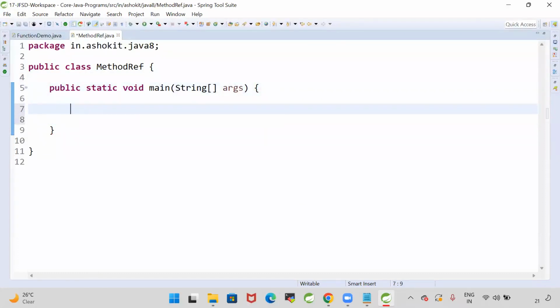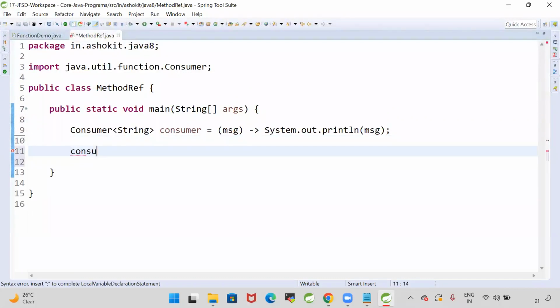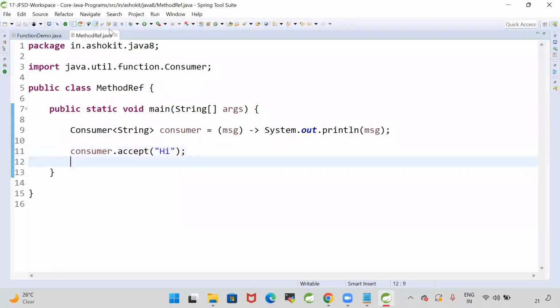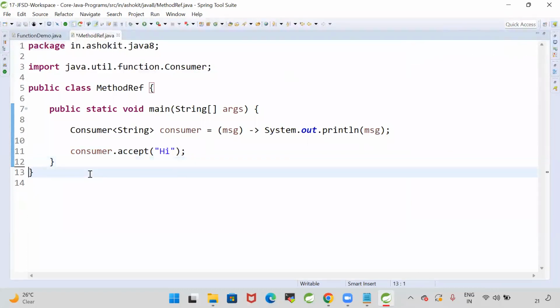Okay, now let us see. I'm taking a message and writing System.out.println of that message. Let me store this into a consumer. Import the package. Then consumer.accept, and I'm giving hi. Let me run this. I'm getting the message hi. So it is a consumer based lambda.